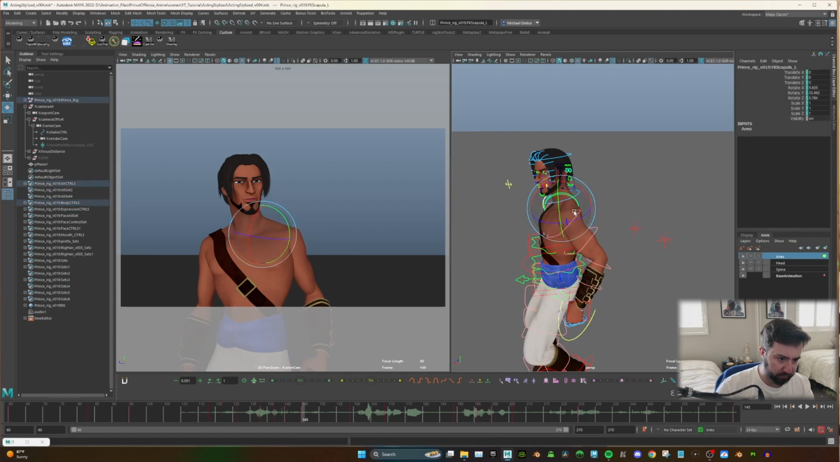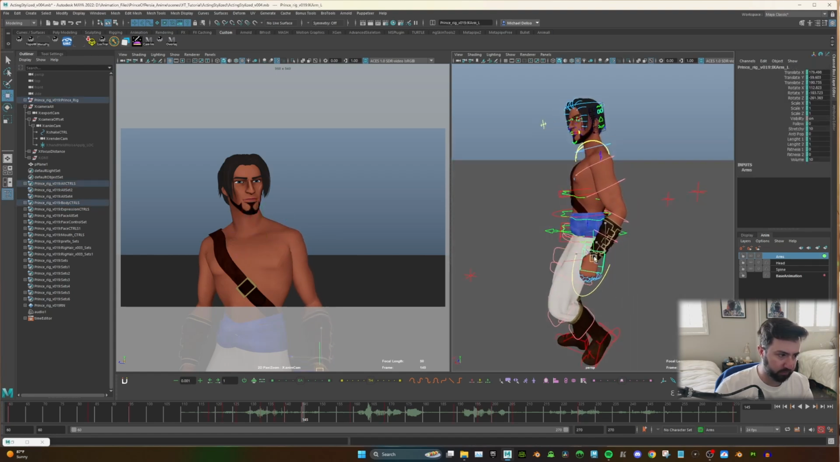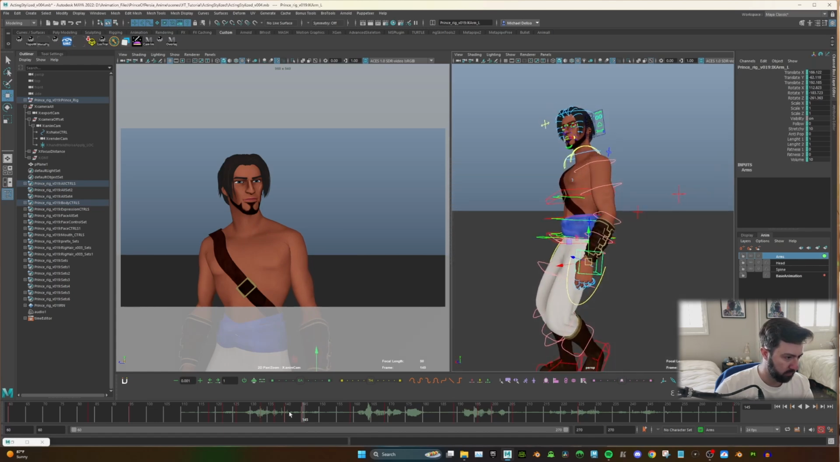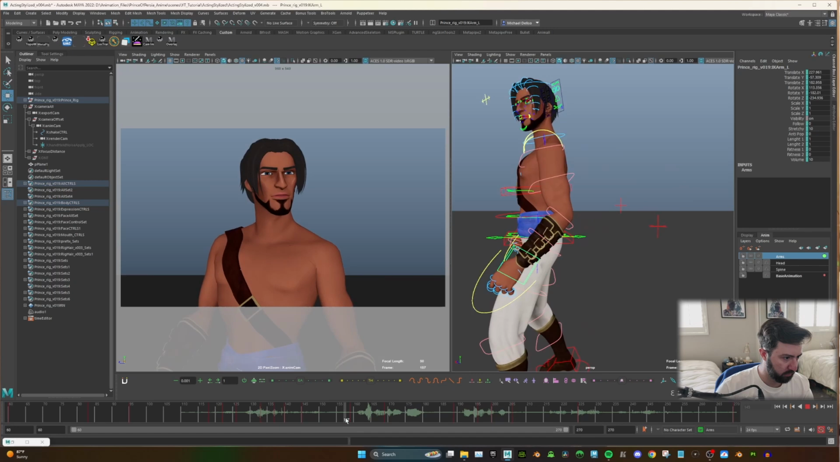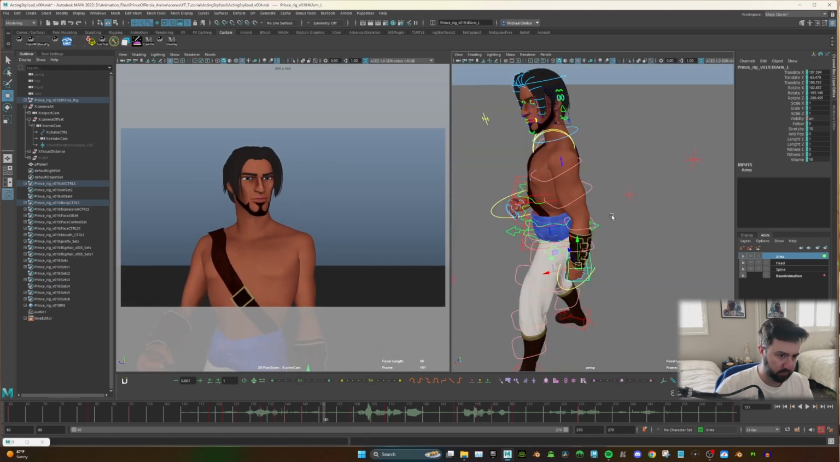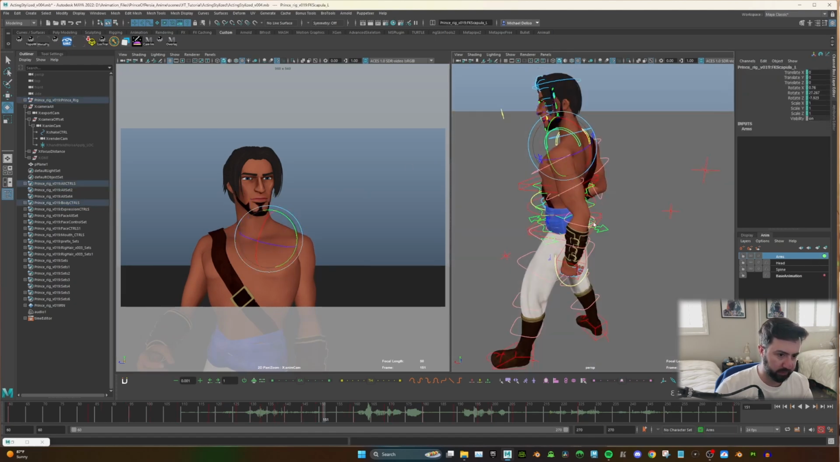Main thing I wanted to do here is fix that clavicle. Just want to make sure that we're not getting just some weird shapes.